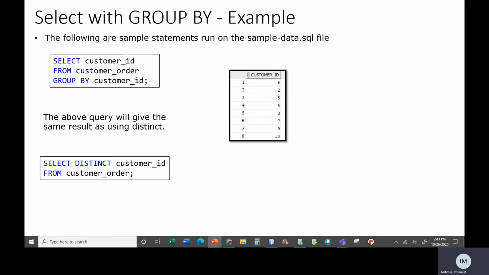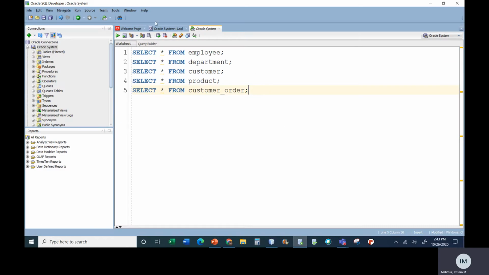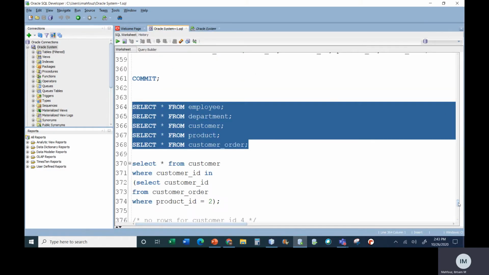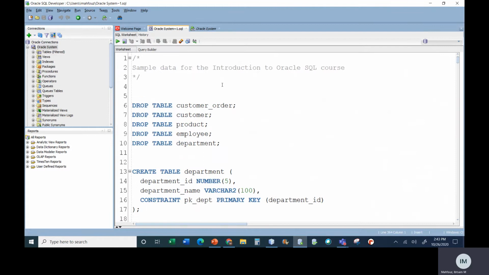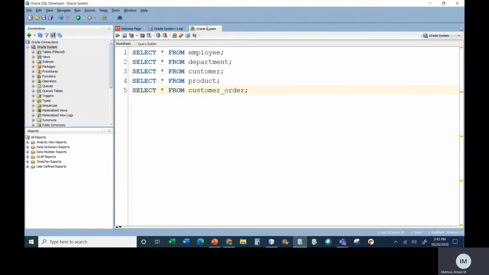Seeing GROUP BY without the aggregate functions doesn't seem meaningful, but let's try that out so we can see how it works. So what I did was I made sure that I ran my sample SQL that was at the beginning of the course. I've dropped all the tables, recreated all my tables and inserted all the data. I did that before this video. And now I just want to see some of the information. So if I just say SELECT star FROM customer order, this is going to show me all the customers and their orders.